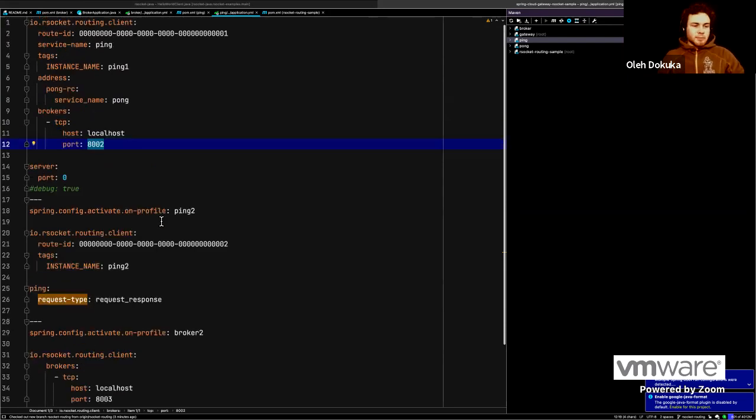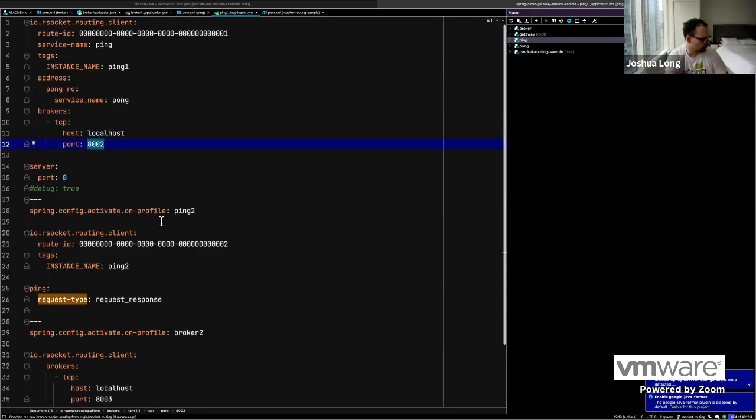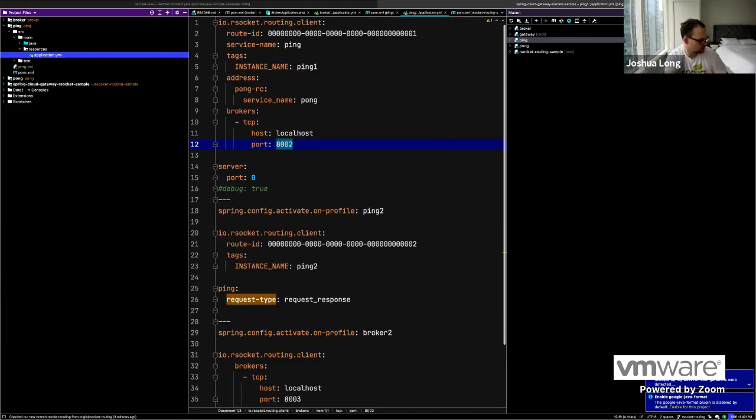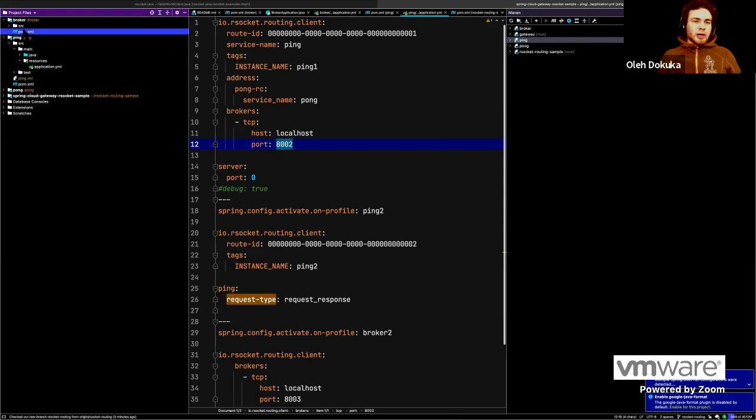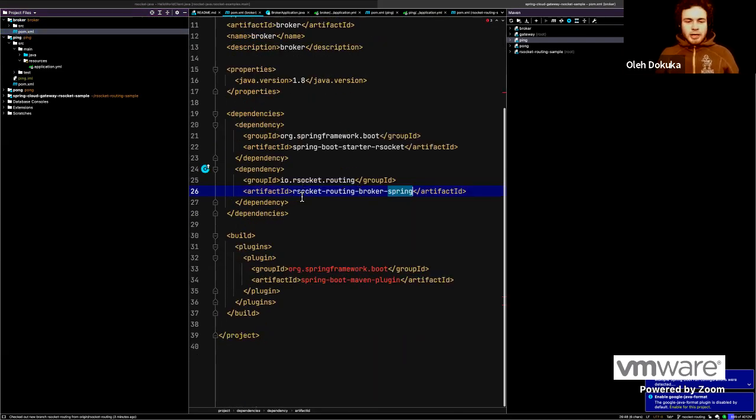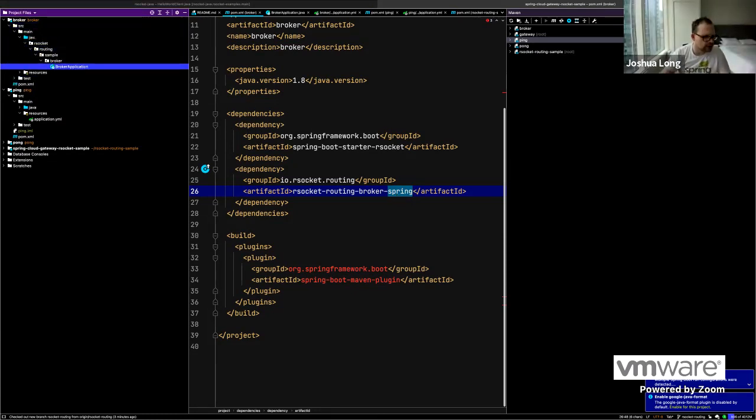And so, yeah. Which project was this? RSocket routing client or broker? So the first thing that I've been showing was a broker. As you can see, I'm using here RSocket routing broker Spring. So this is a broker, like a server, a thing which accepts connections and allows doing all this smart messaging. And it has integration with Spring. Yeah. So this is one thing. So this is the broker.